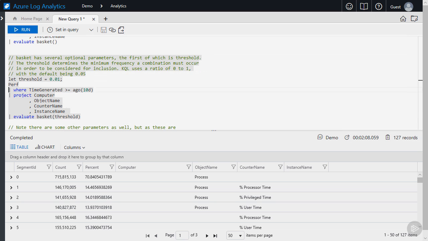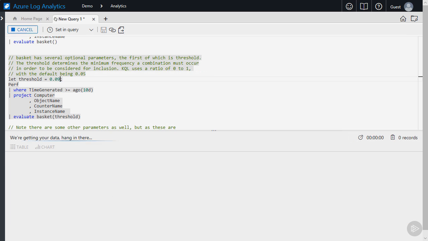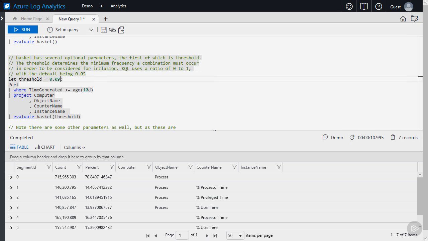Now let's flip this on its head. Let's come over here and change our threshold to a very high number. We'll use 0.09. I'll then rerun the query, and what we've done now is we've made it much tougher for data to be included in our output. There we go. This ran very quickly, just 10 seconds, and it returned 7 records. So as you can see, it was a lot tougher for a combination to get included. We were very strict about what qualified for inclusion within our basket analysis.